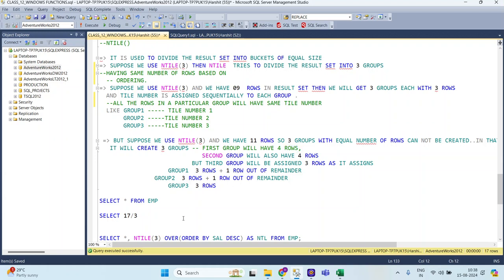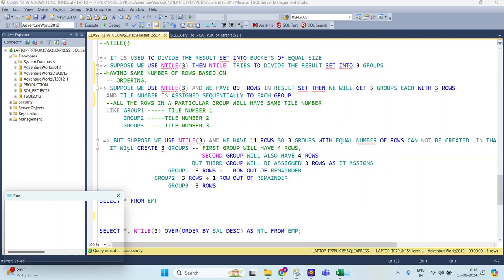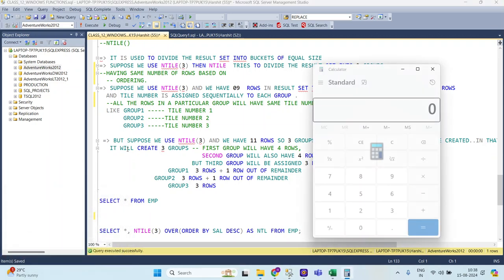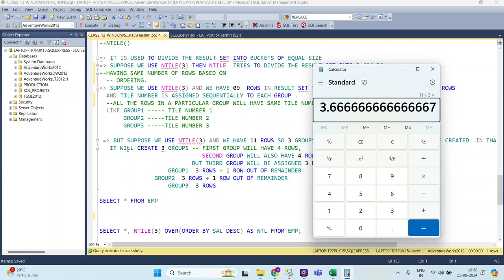So how will it decide? Suppose it is 11 rows, right? So we have to do 11 divided by 3. So it will create three groups only, and accordingly it will assign the values to each of the groups.